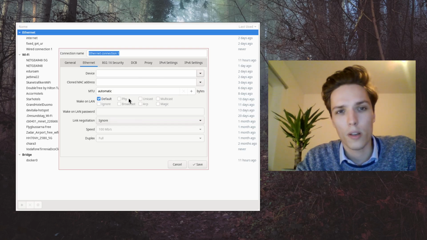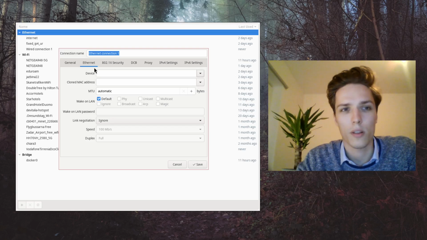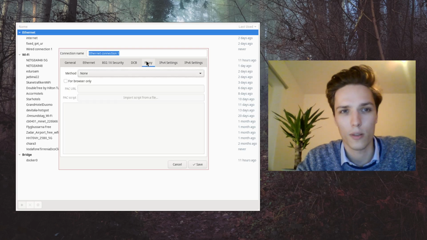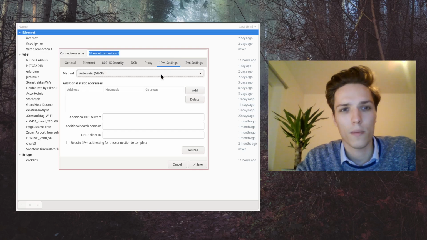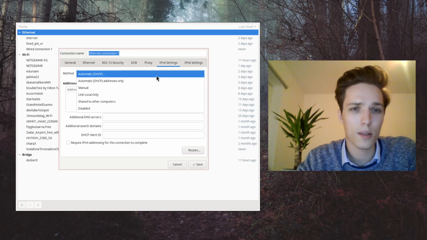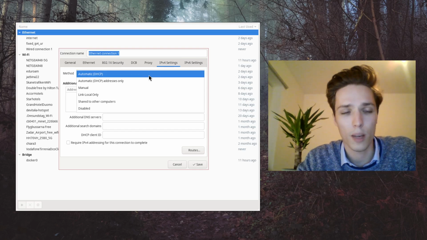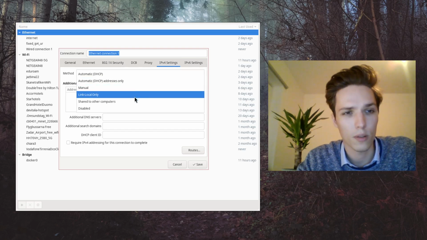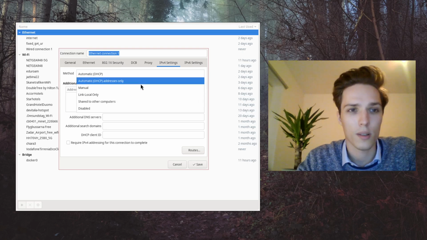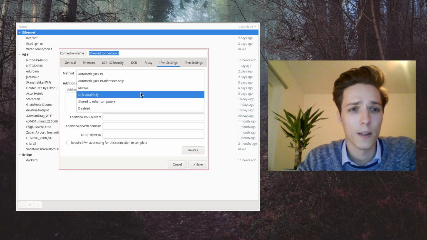You don't need any of this. You don't even need to select a device, because both of them will be fine as long as they provide an Ethernet connection. That's the physical layer of the networking stack. The proxy we don't need. Since it's a LAN, we don't need the IPv6. It's always IPv4 on LANs, as far as I know anyway.